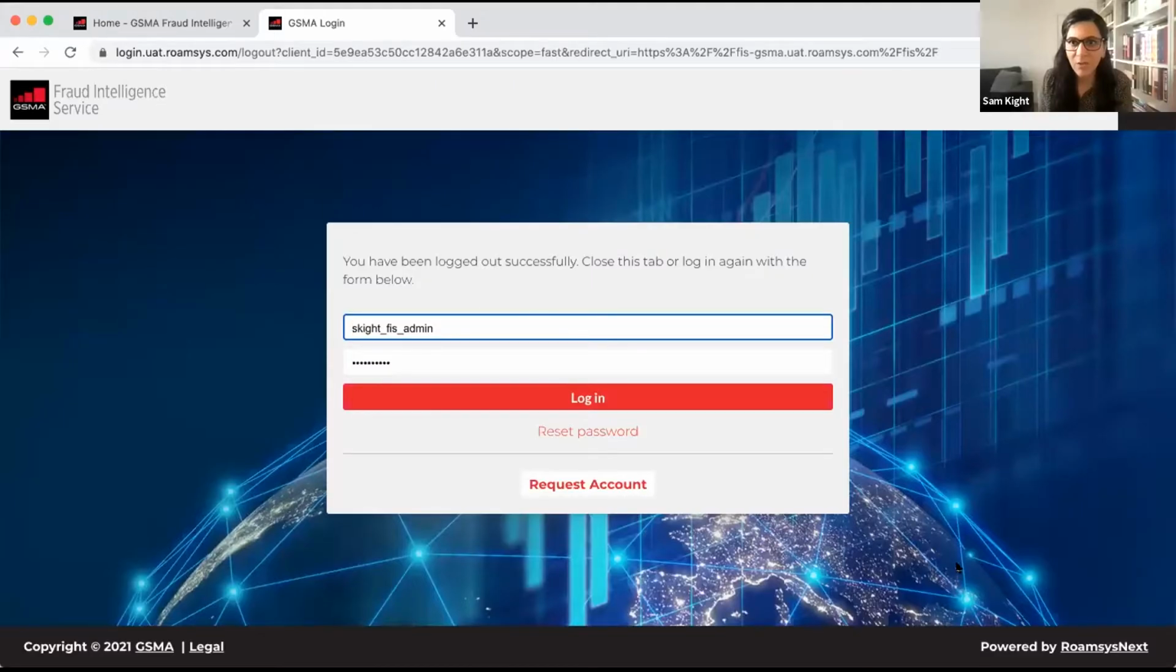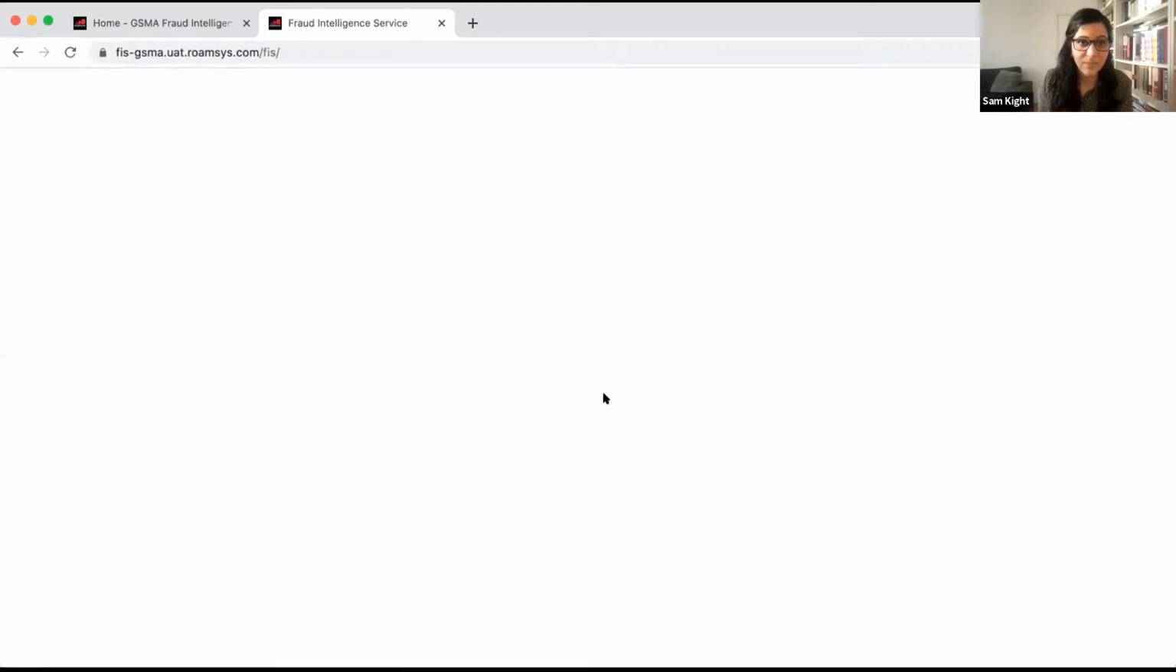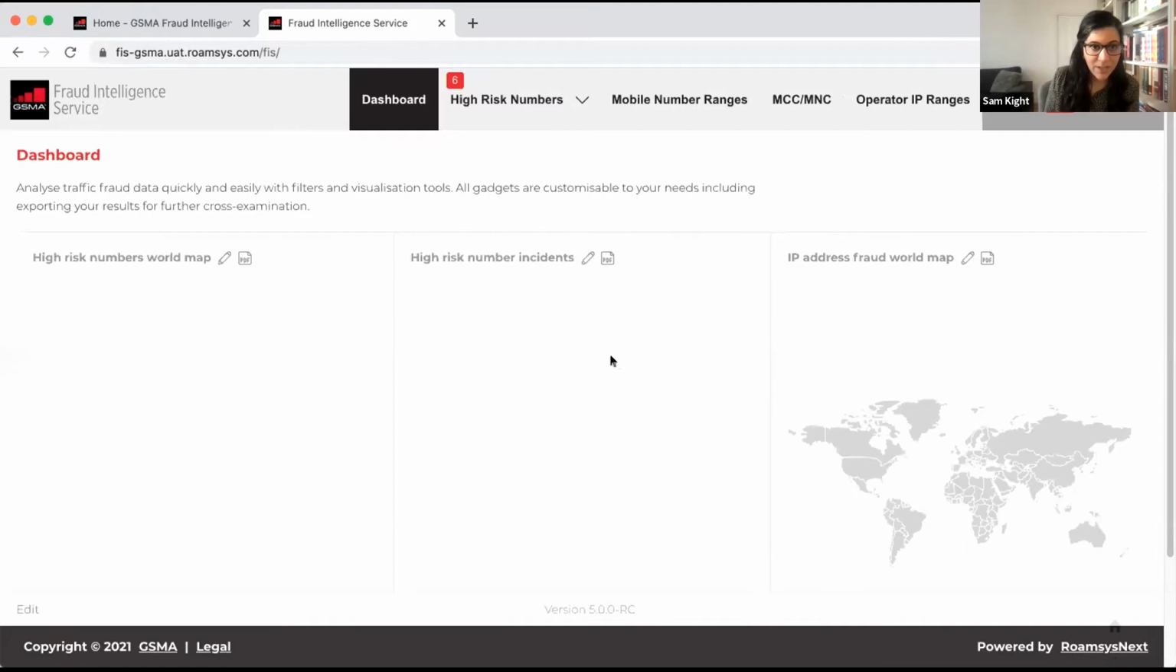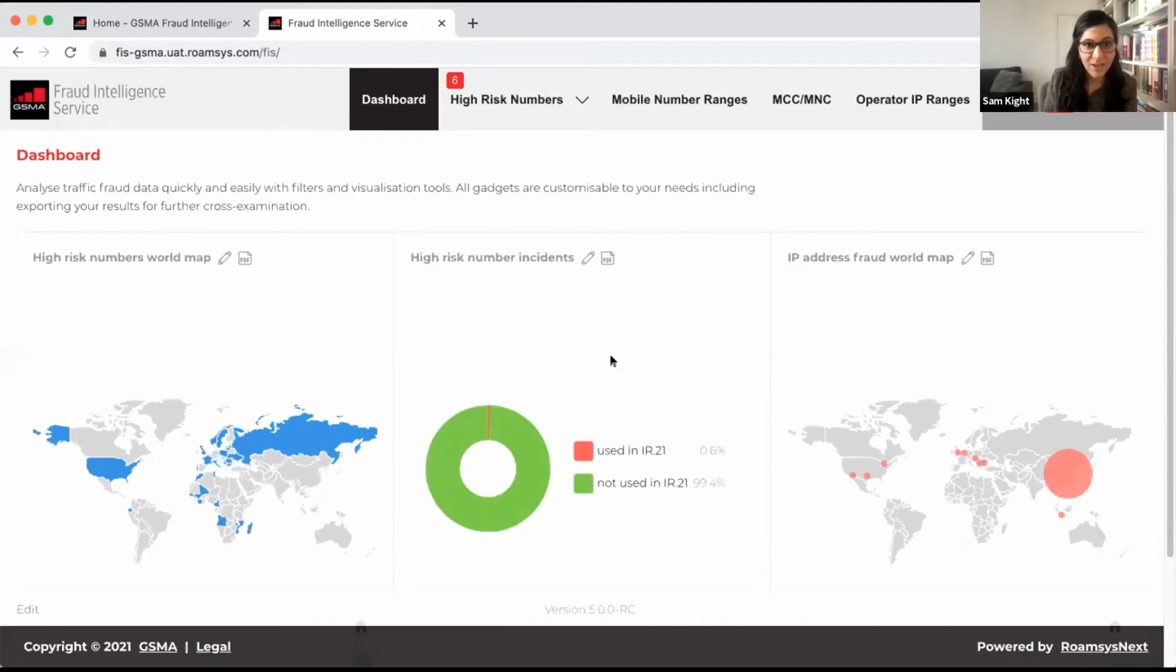Here we are. Hopefully you can all see this. So I'm going to log in. So the first page when you log into the Fraud Intelligence Service is your dashboard. It helps you to analyze fraud data with filters and visualization tools. The first is your high-risk numbers world map.